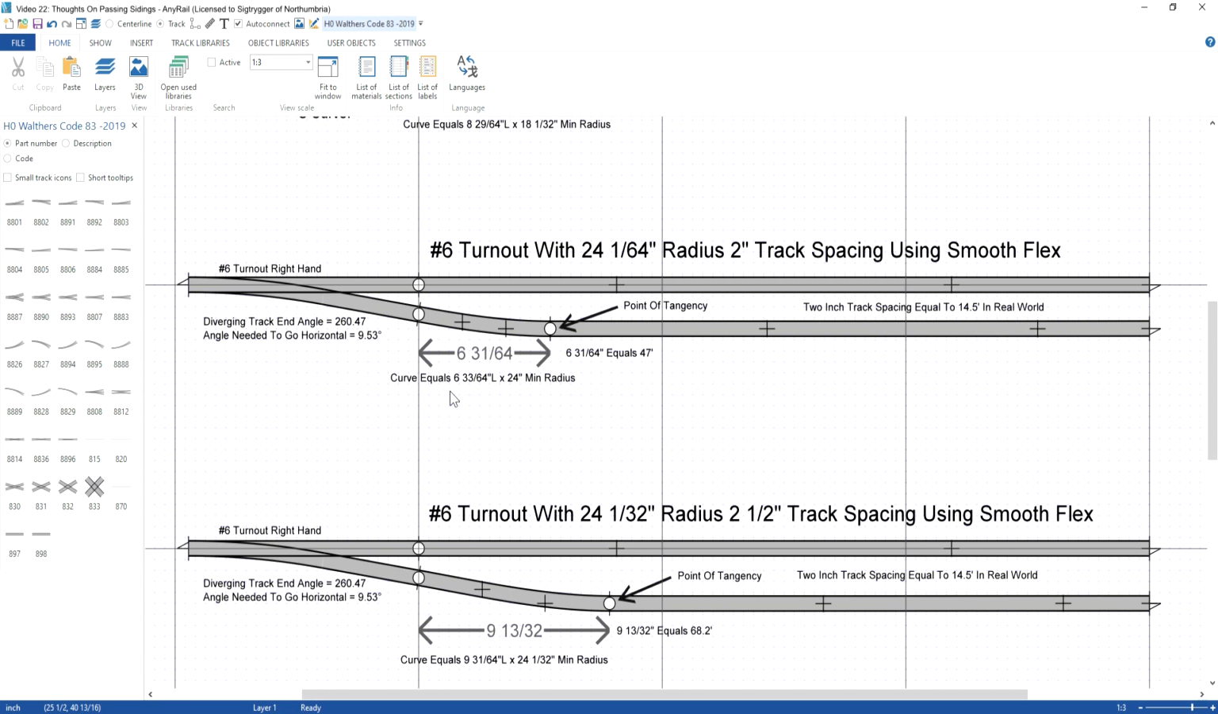Now, this line here says curve equals 6 33/64 long by 24-inch minimum radius. Now, if I hover over this piece of track here, and you look down below, it says the minimum radius is 24 1/64, and the flex is 6 33/64. But that just kind of shows you how far the distance is here. Now, if you come down here and you look at 2.5-inch track spacing, you'll notice that that distance increases to 9 13/32. So that's starting to eat up quite a bit of space on your railroad.